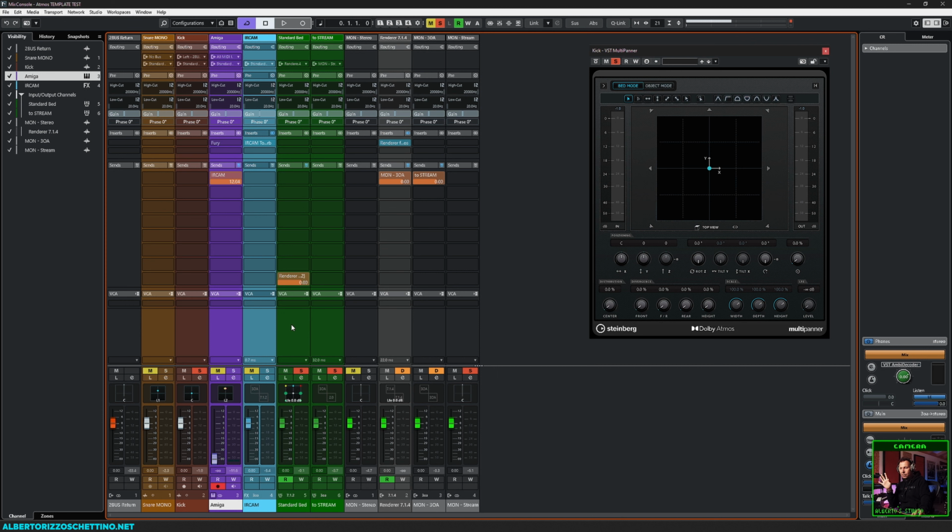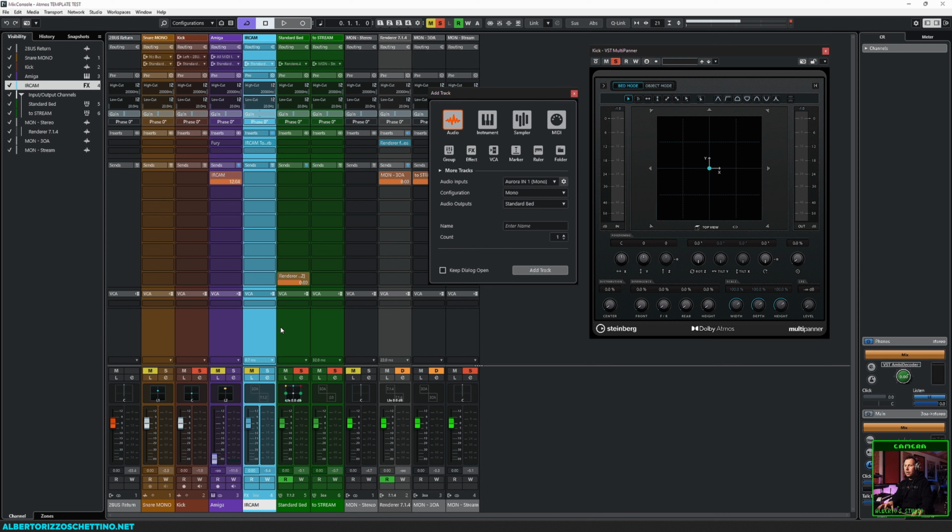So one method is to create the buses and then have them distribute. Let's try and do that. We need one bus for our kick. We're going to make a group. It's a mono track, but it goes to standard bed. Yes, we could do it this way. Goes to standard bed. We call it north.